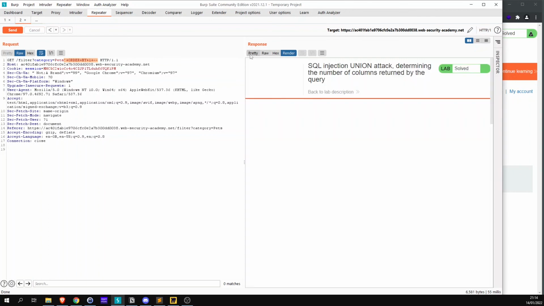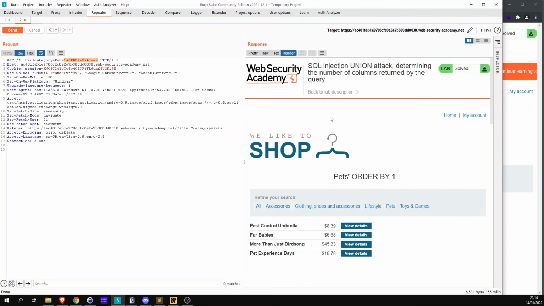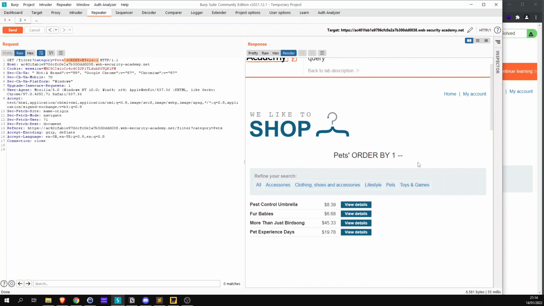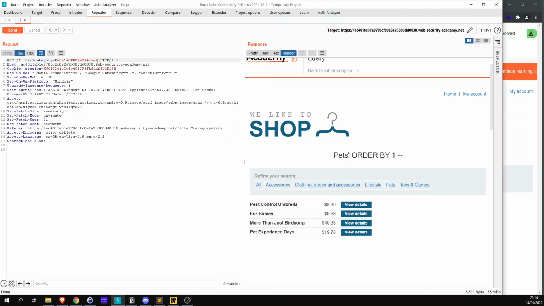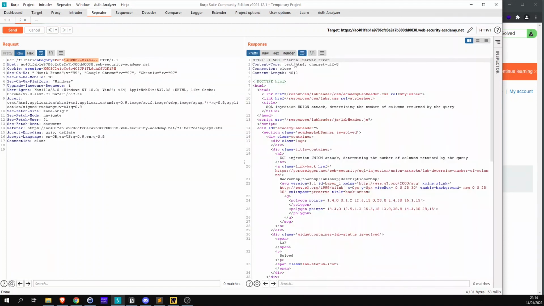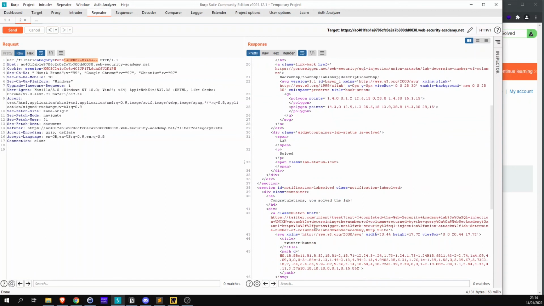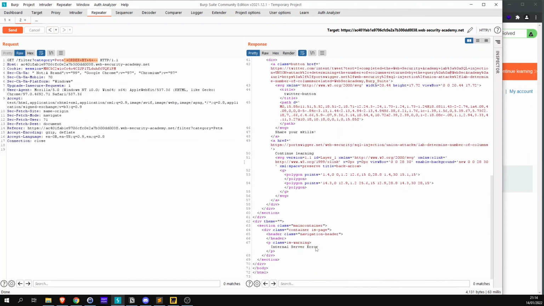So if we were to put 1 and send, it loads with the 200 OK. That's fine. We're not expecting an error if we get it right, or if we're under the amount of columns. If we go over, so we know that there's 3 columns, if we did 4, that's when we would get the error, because there's only 3 columns and we're asking for it to order by the 4th one, which doesn't exist. So then we'd get the same 500 internal error.